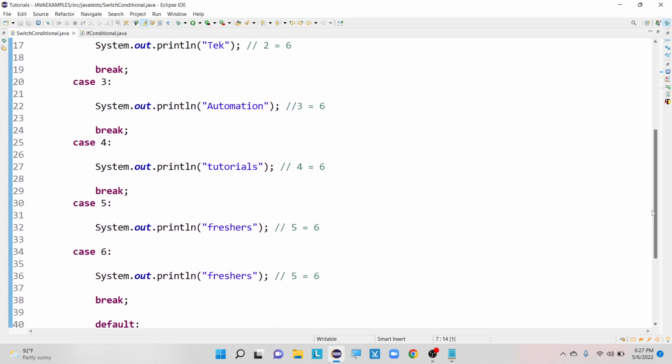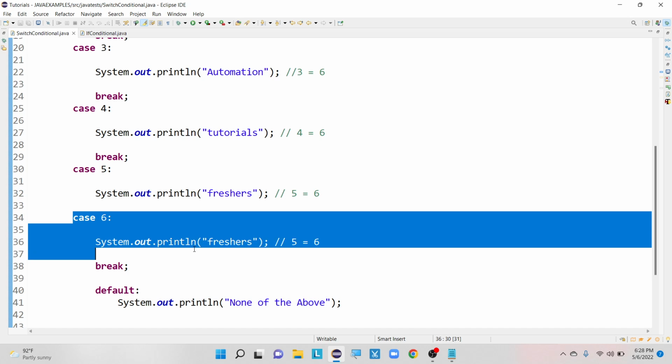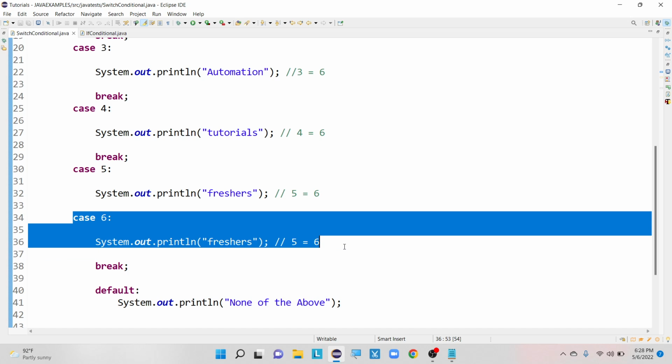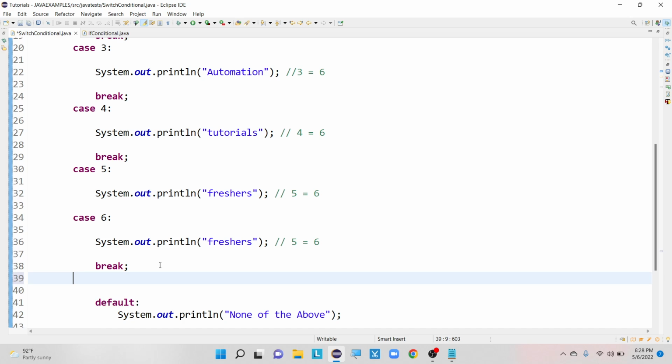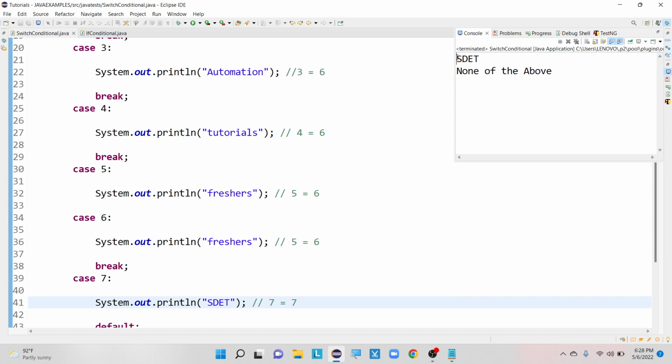For example, let me add one more case statement here, case number 7, and change its output to SDET. Now what will happen here: the i value is 7 and our case is also 7. So if I execute, it will print SDET.